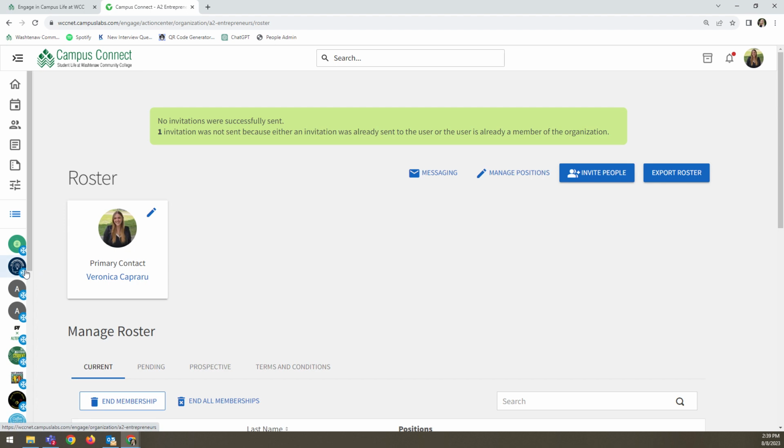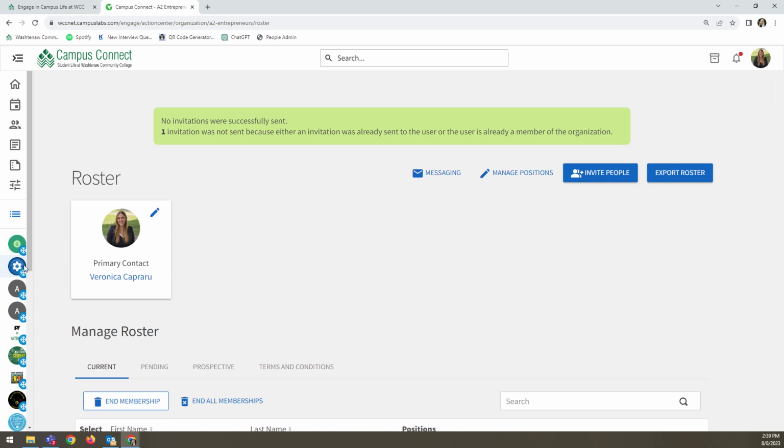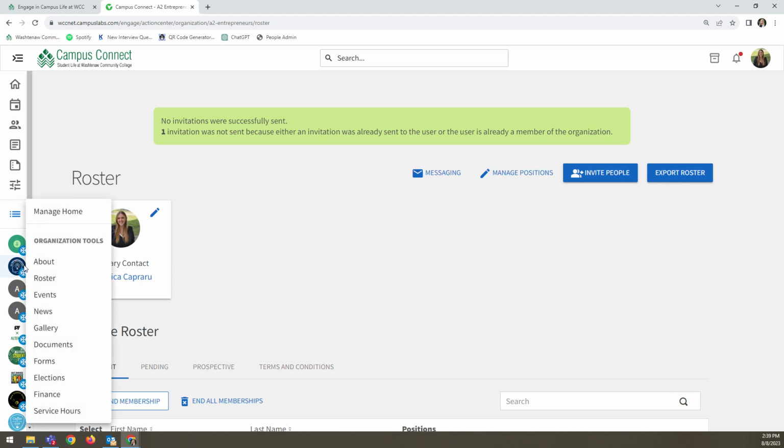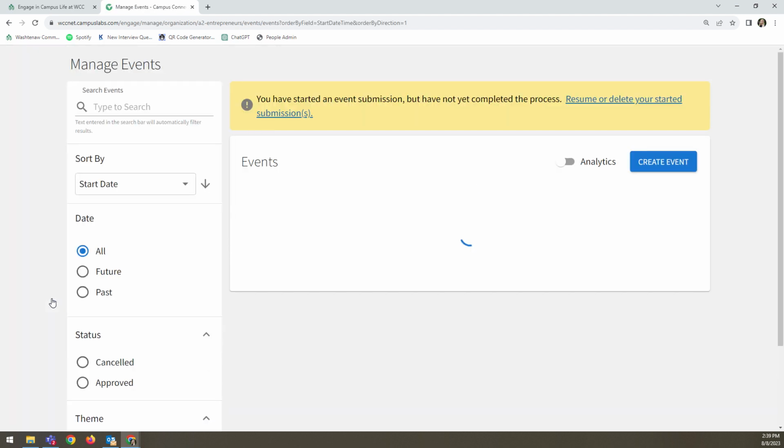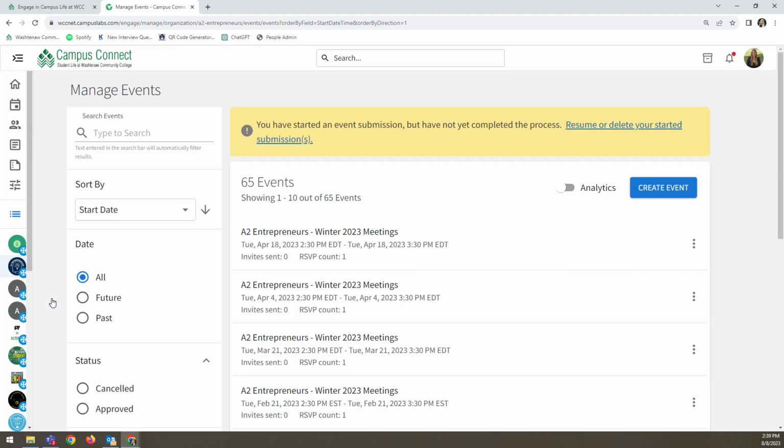So if you go to the side right here, you can see the little tab for HU Entrepreneurs. We're going to go down from roster to the events section. Now the events section is where you're going to put your club meetings, and the create an event tab right here is going to walk you through a form that you're going to use to create every event and request funding for your club in most instances.